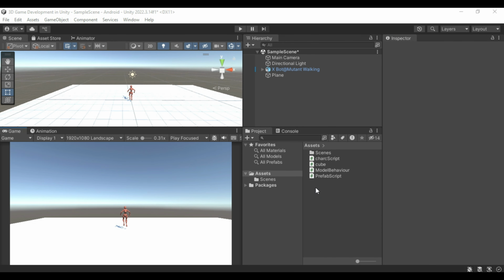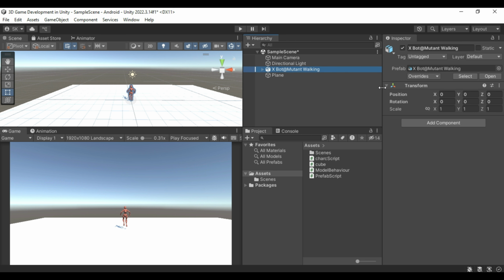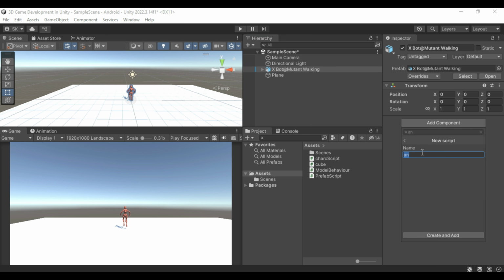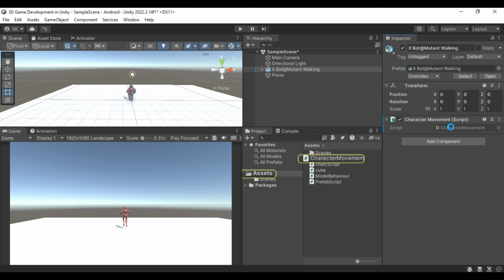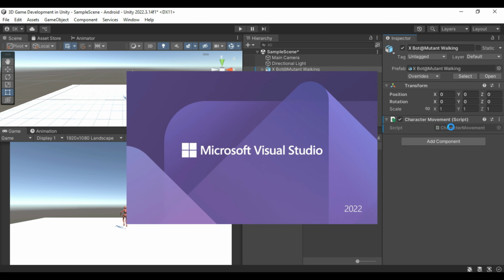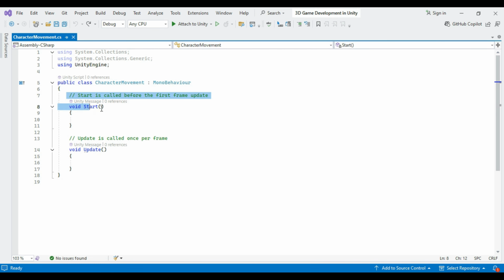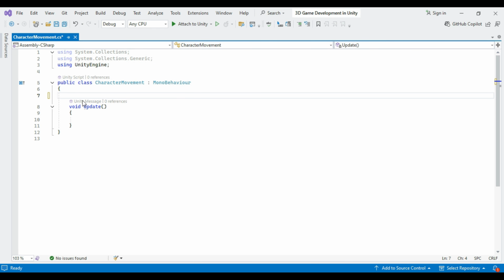Now, to write the movement script, click the Xbot mutant walking, and in the inspector window, click add component to add a new script. Click new script and name it character movement. Then click create and add. Now Visual Studio is opening. Let's write the code for character movement.